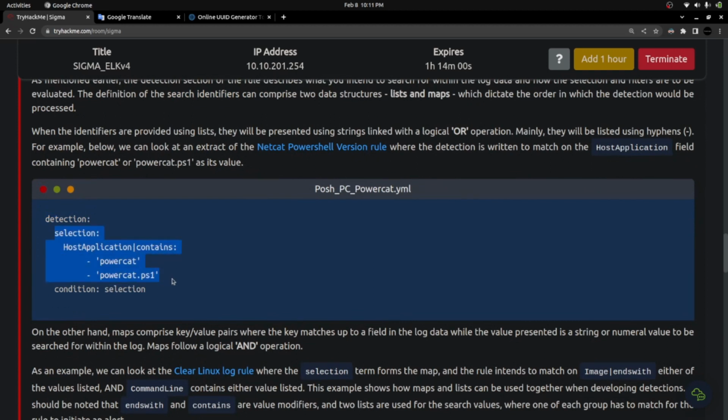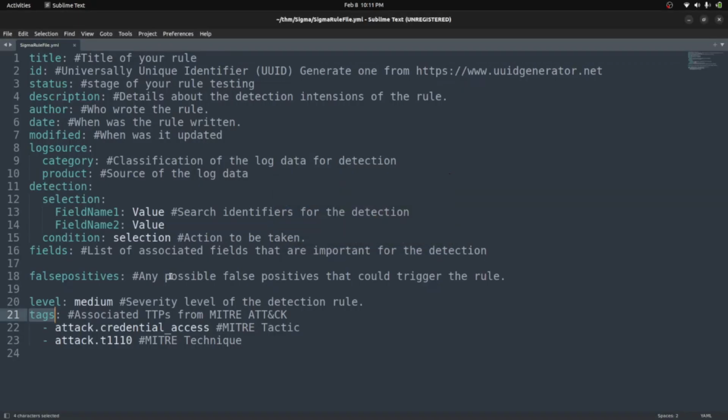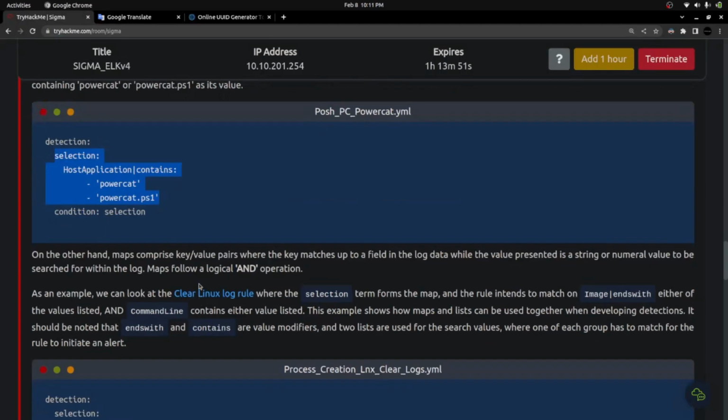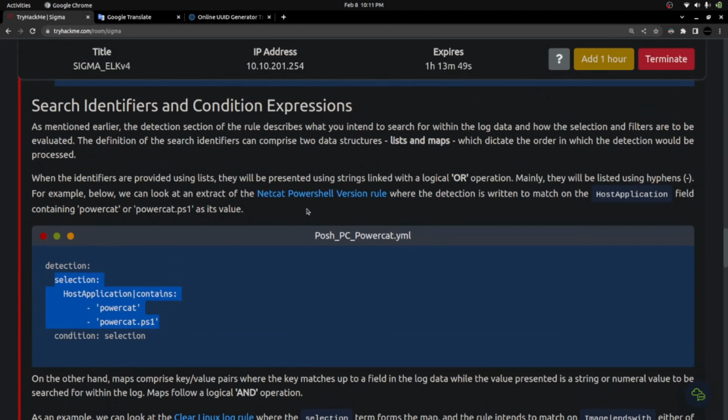And you can see this specific part. I'll try to explain what it contains. What is the structure here? And you can see this colon. We have already learned this. Maps are separated by colons. I think we are going to learn it in the next paragraph. When the identifiers are provided using a list, they will be processed using strings with the logical OR operation. Mainly, this will be listed using hyphens.